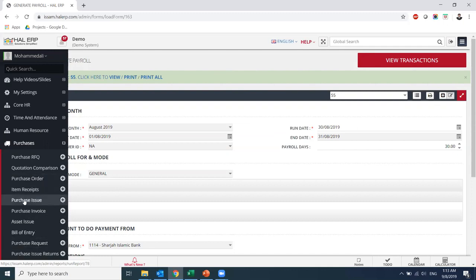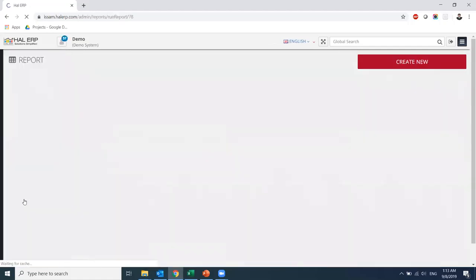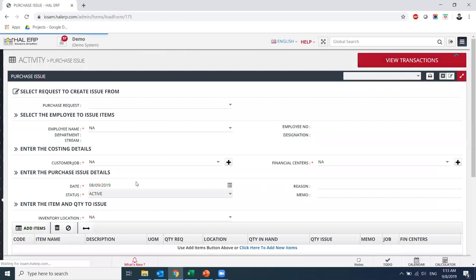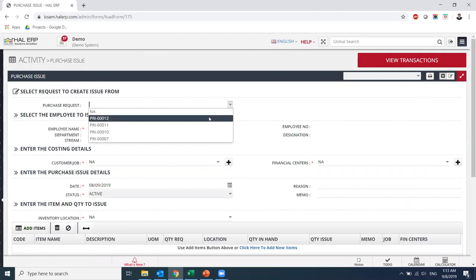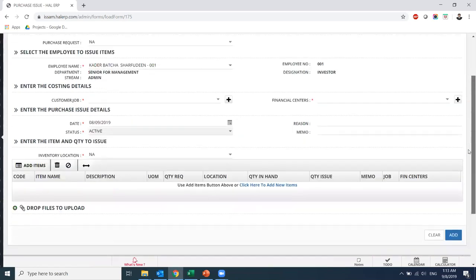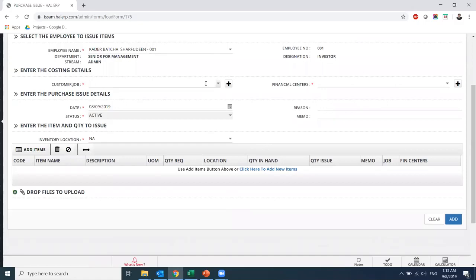Now let's go for purchase issue. Imagine that we have the stock available in the company. I'll create new. You can just select the purchase request initiated by the project. So I'm just selecting one of the previous purchase requests initiated by the project, or you can select not available, and the employee name who has requested for this project. Customer job, you need to select the customer job.